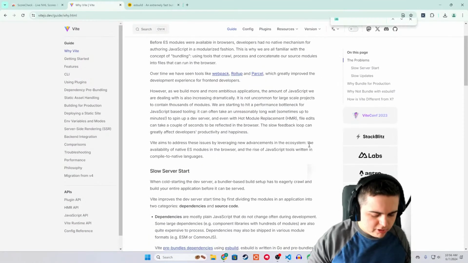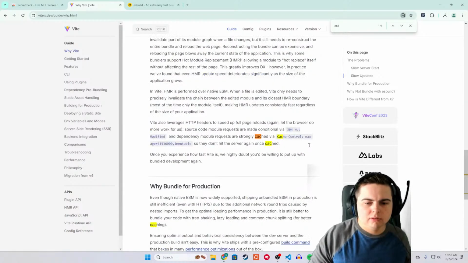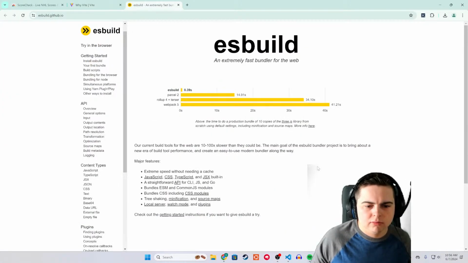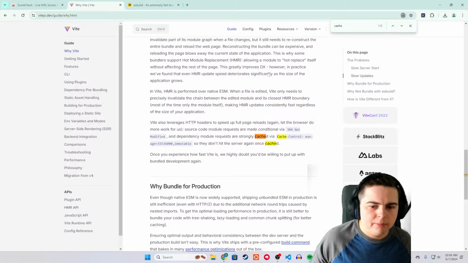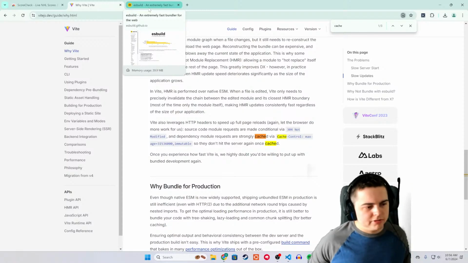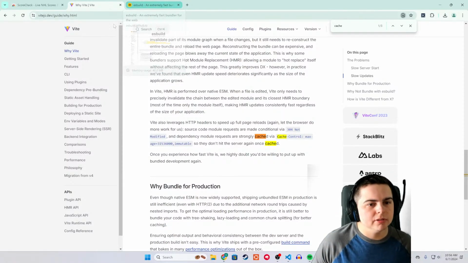I could have sworn they mentioned not using a cache here. Or maybe I read that in here. Extreme speed without needing a cache. So I guess ESBuild does not use a cache. But Vite does. Because Vite is using ESBuild for bundling, but it has overhead to it, so there's tools on top of the bundling.